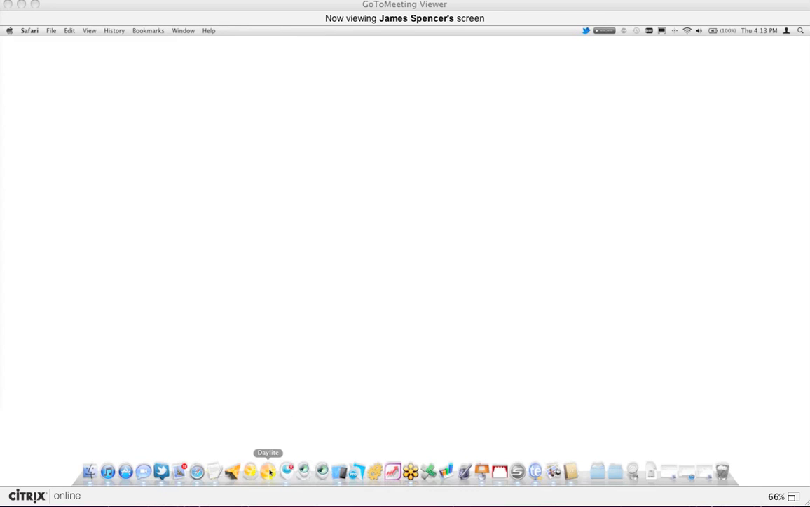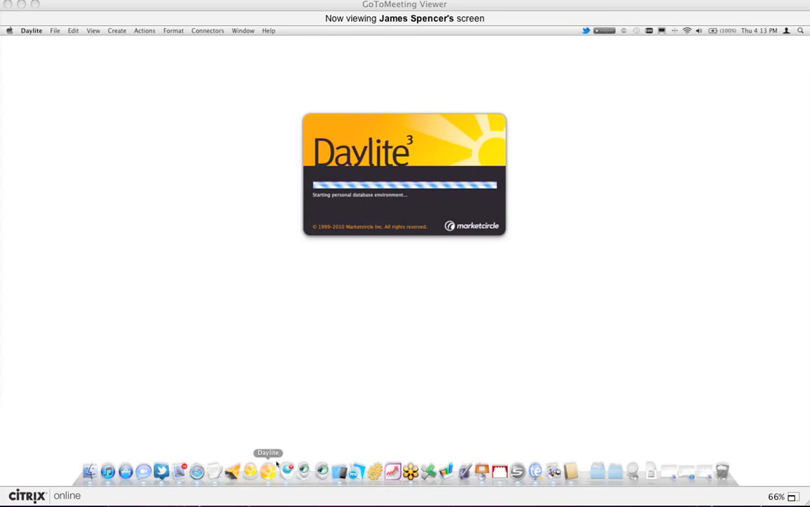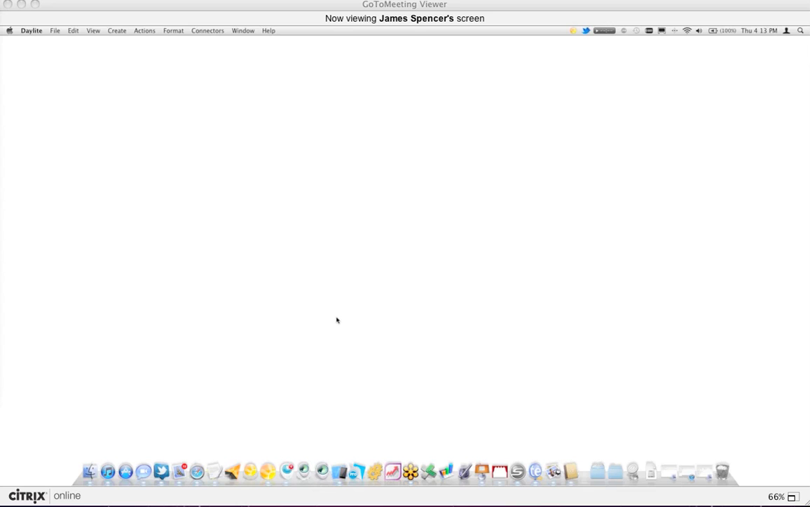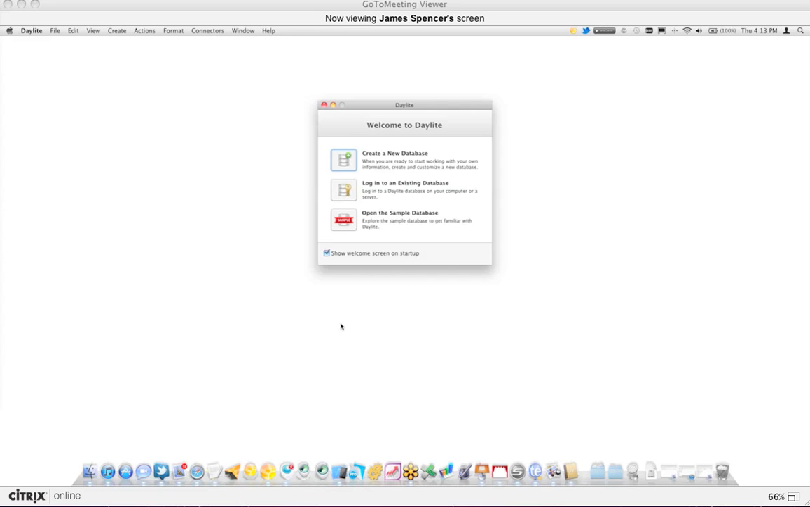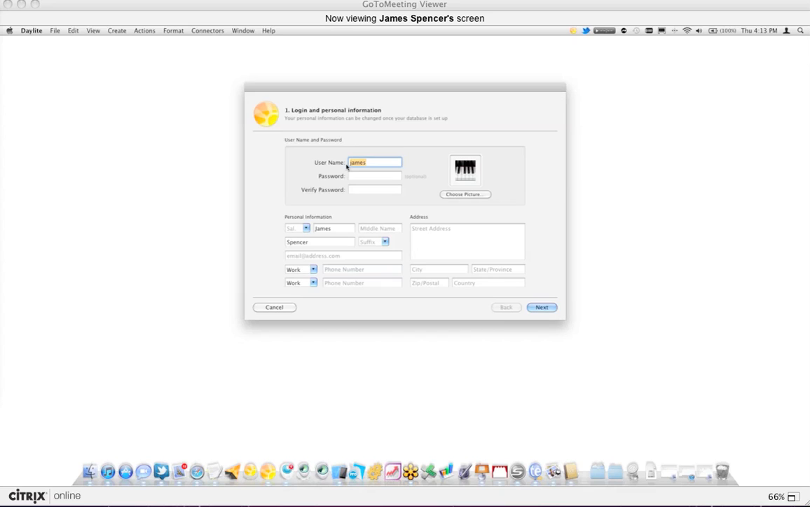So this is going to be a great time to show you where that personal environment would come into play. When I first launched Daylite, it's going to give me the welcome window. And this is where I can choose to either log in to an existing database, open up one of those sample databases, or create a new personal database. So for those personal users that are only going to be accessing Daylite from their Mac, when you launch Daylite, you can just click on create a new database, and it's going to take you through the exact same process I just showed for creating a shared database.